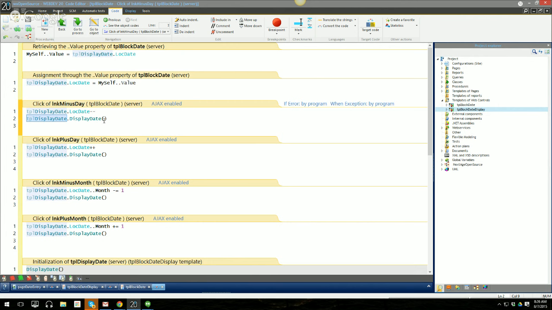But in this instance, the template does exist because we've added it to this template. So that's our 4 links. Nothing special about those as far as the code goes. And then you'll notice that we have the same retrieve and assignment processes like we did before.